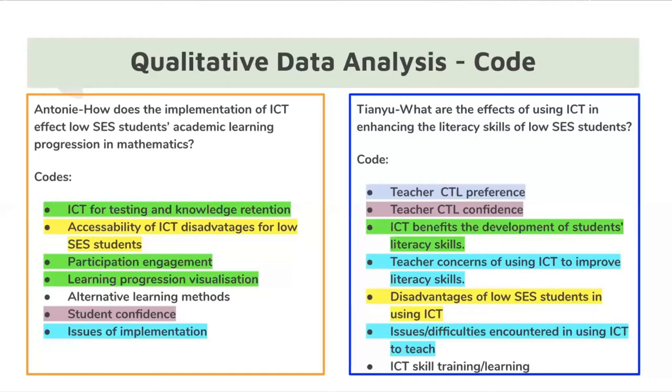Some of the teachers are very confident in using ICT, but their elder peers, who have been teaching for several years and haven't encountered ICT in the past, may have less confidence in using ICT. But students, on the other hand, since they are the generation of technology, are very confident in using ICT for learning.